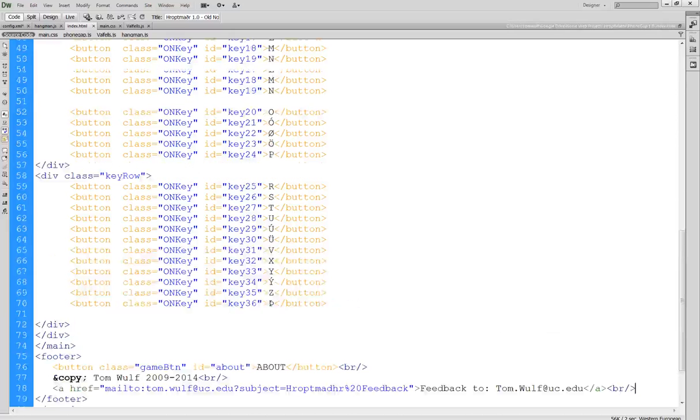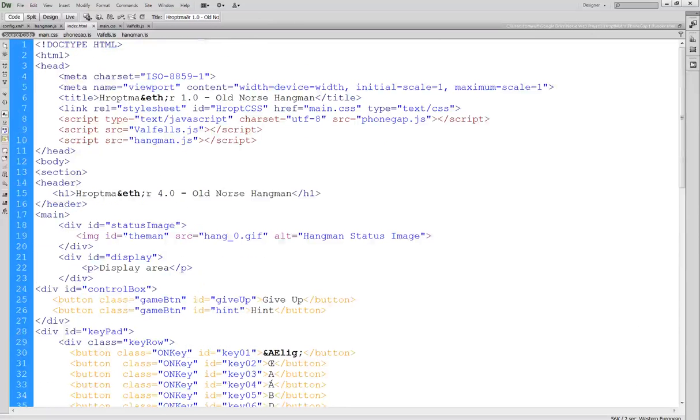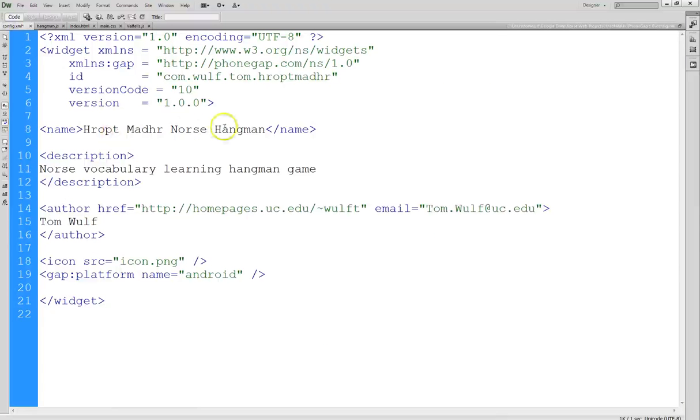Okay? So again, just a quick review. We need to include the PhoneGap JS library. That should come before your other JS libraries because you would use it in them. And then we have to have all of our files in a web archive. It's just a zip archive. And you have to have this config.xml, and PhoneGap needs that.